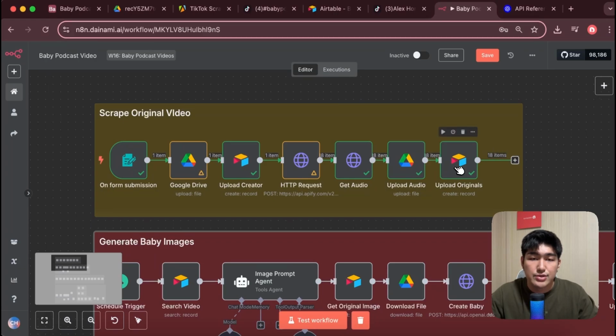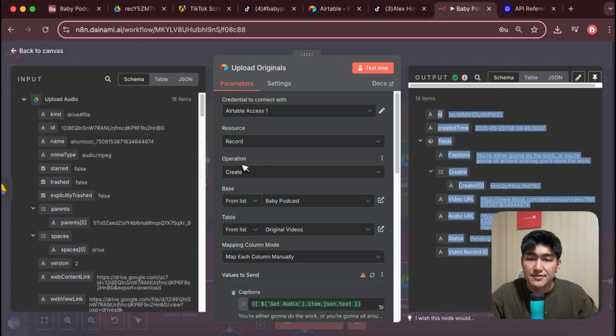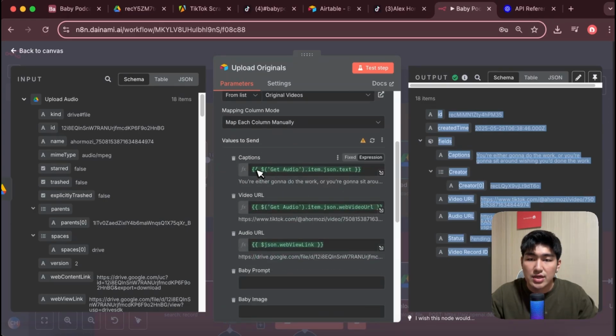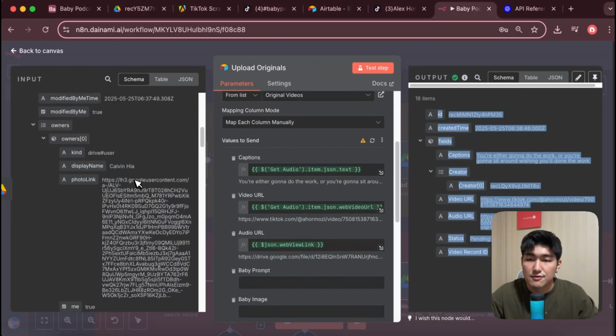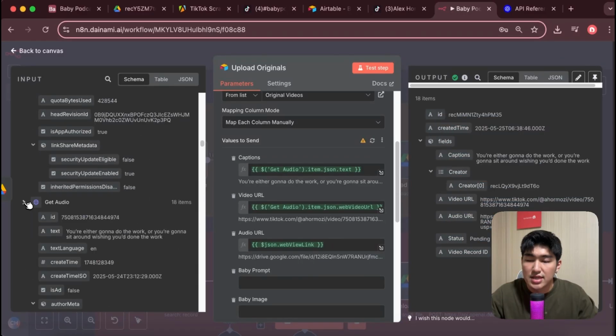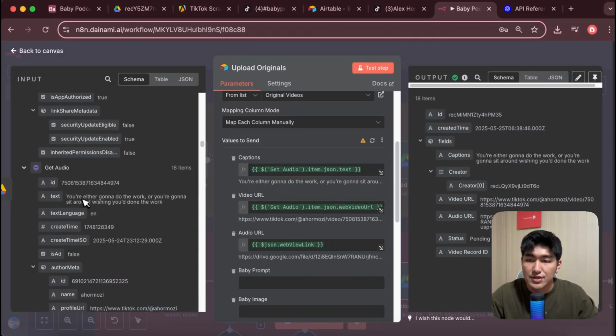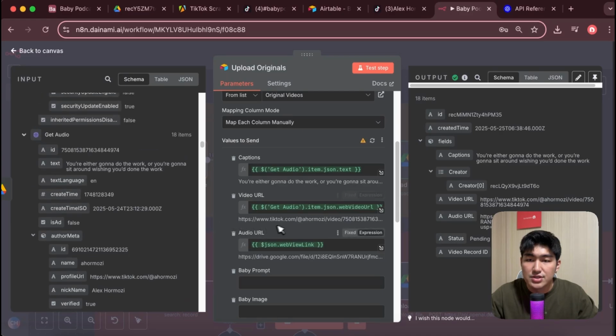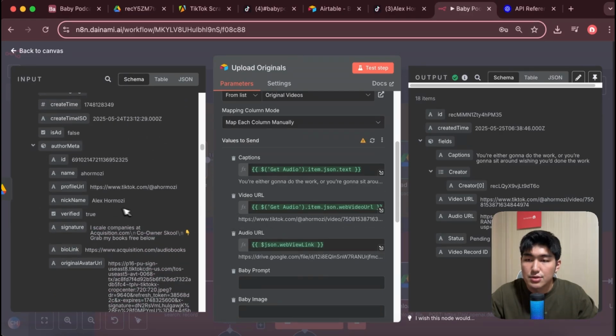Once that is done, you're going to update Airtable as well. So we're going to have a create record, and then we're going to set the base to be baby podcast, table original videos, and the value to send. You want the caption to be the caption from the TikTok scraper. Go to get audio, you do have the text over here, so we just have to paste this in. Then the video URL will be the TikTok video that we have scraped previously. So go into get audio over here.